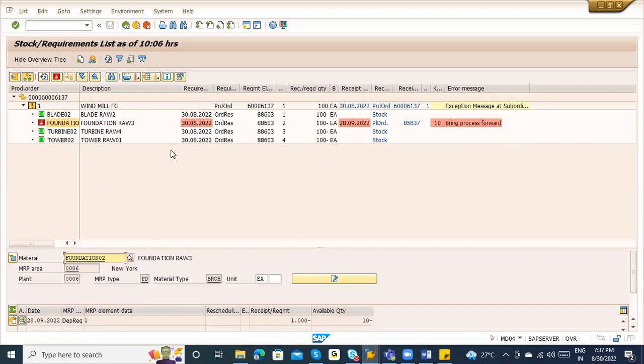So this is the planning screen. This stock requirement list is MD04. It is a planning screen. So you can ask one question, sir. You said we are using the planned order for the production order, right? Why did you convert it to purchase requisition? So either you can convert the planned order to a production order, or you can convert it to a purchase requisition also.